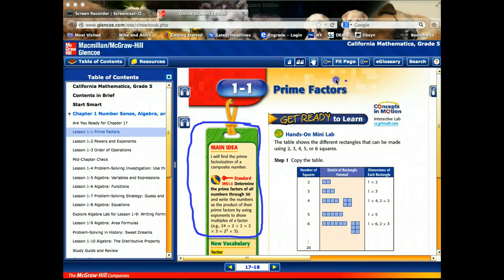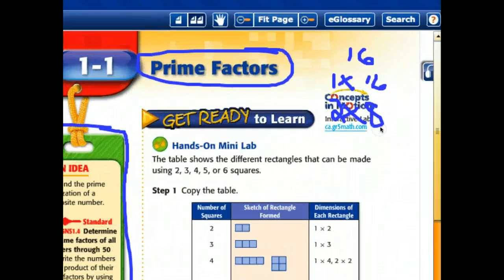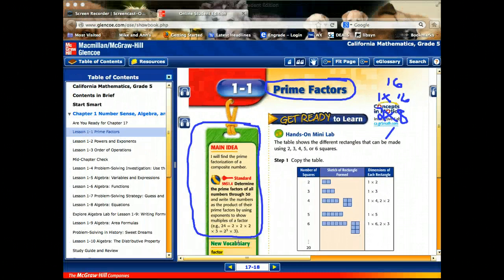Or I can look at this and say, all right, prime factors. So what are prime factors of, say, 16? Well, we know we've got 1 times 16, and we've got 2 times 8, and we've got, whoa, and I can zoom in like that, and can't zoom in any further. Oops, zoom out, there we go. So I've zoomed out. I can also do, we've got 4 times 4.